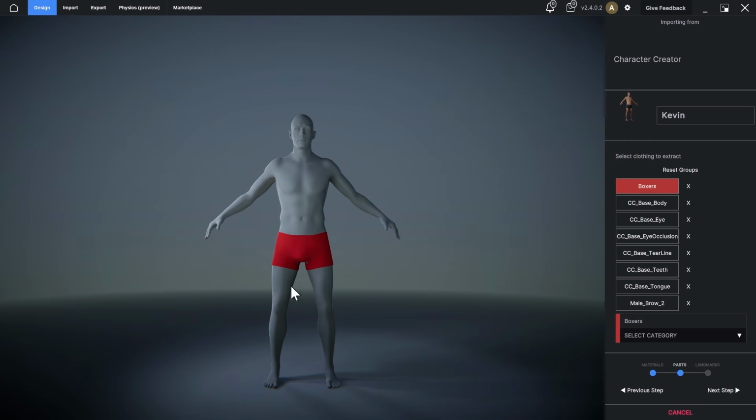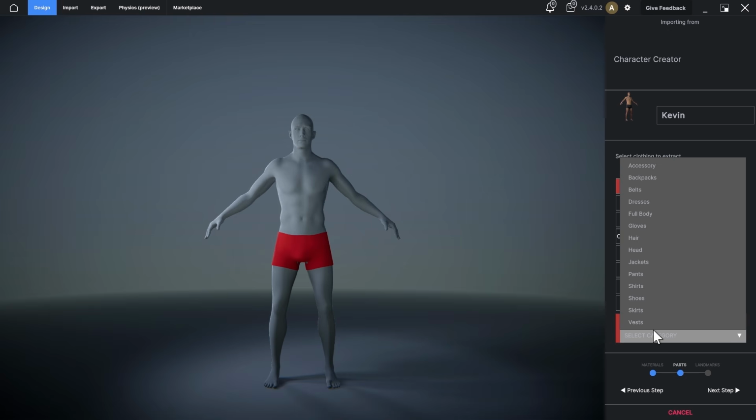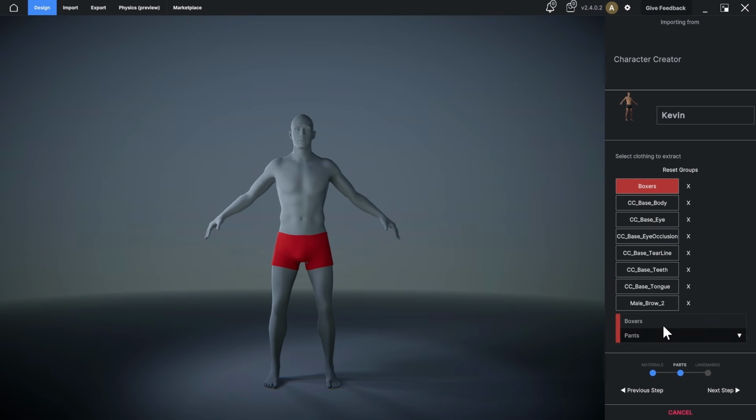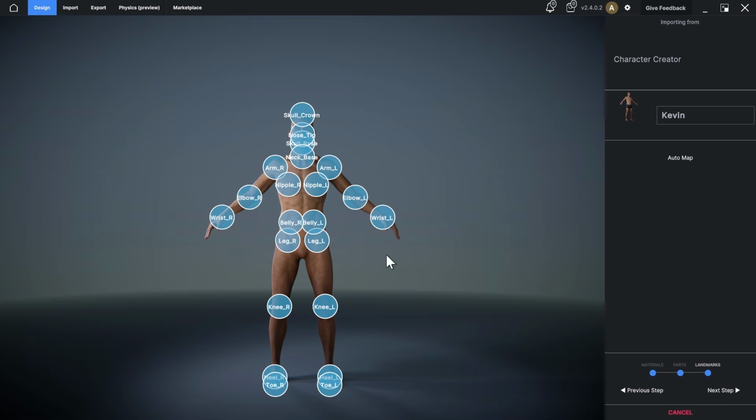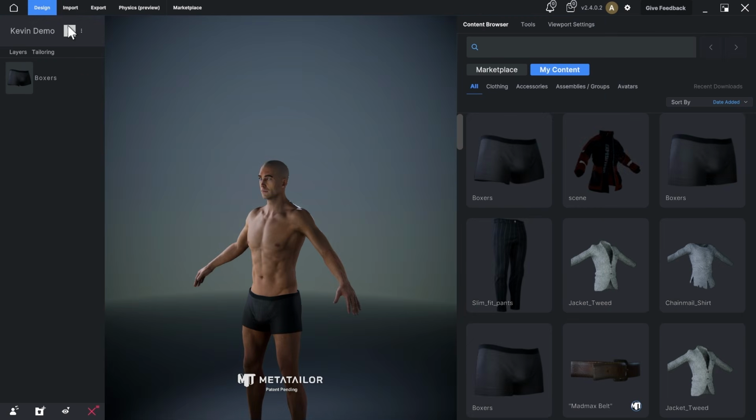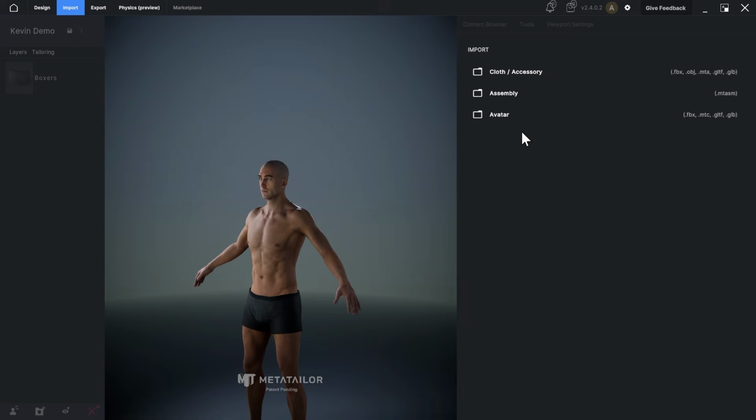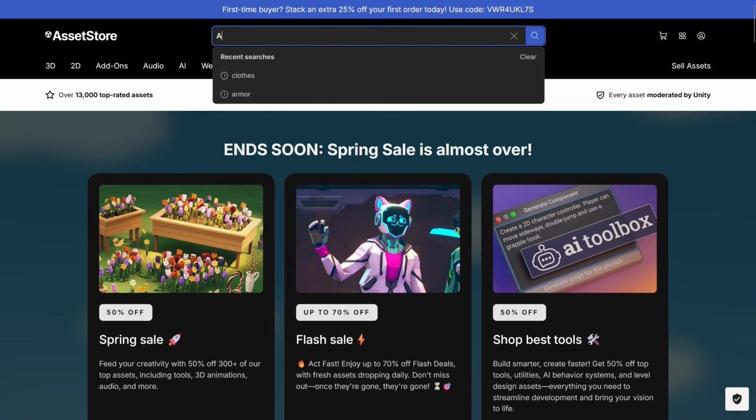His boxers can be classified as pants in the next step, and then we can move on to the bone structure step, which the plugin has already completed for us. After that, let's look at acquiring our clothing. From the import menu, we can choose cloth accessory and use files like FBX, OBJ, MTA, GLTF, and GLB files.